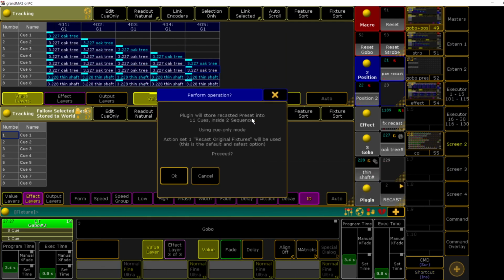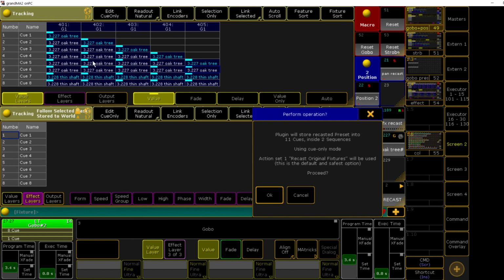And before it gives us our pop-up here, we can see that all of those values that were magenta before have turned white, which means that this preset has been stored in every single one of these cues instead of just tracking forward. That becomes relevant at the next step, because what it's going to do is every time it sees that a fixture is using that preset, it is going to go ahead and store, in this case, cue only into that queue.